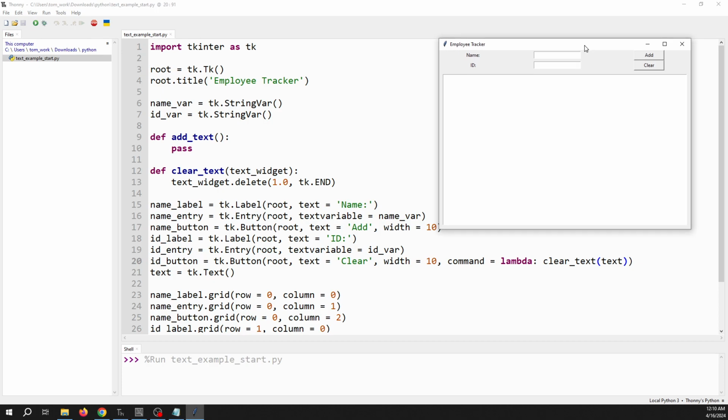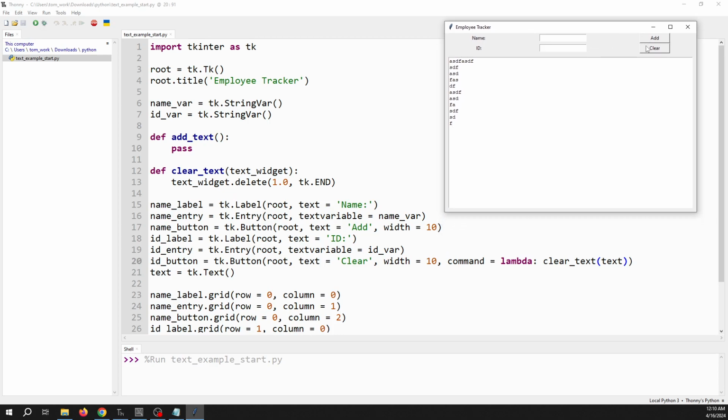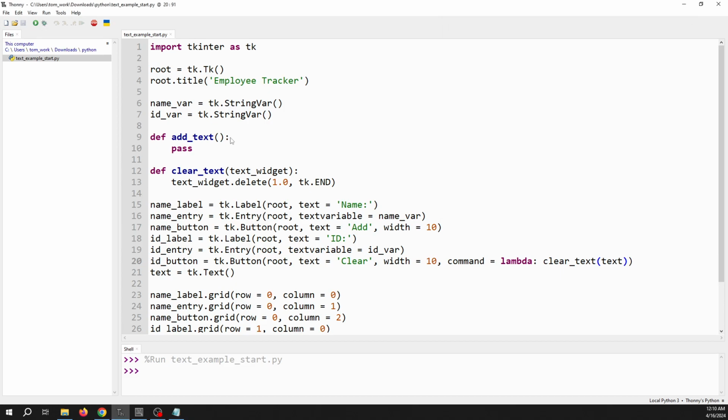Okay, so now if I type stuff into the text widget and I press the clear button, it should clear it out. All right, so that's all I've got to do for that one. So I want to do something similar with the add text as well. For the add text, I'm going to have to also pass it the text widget.